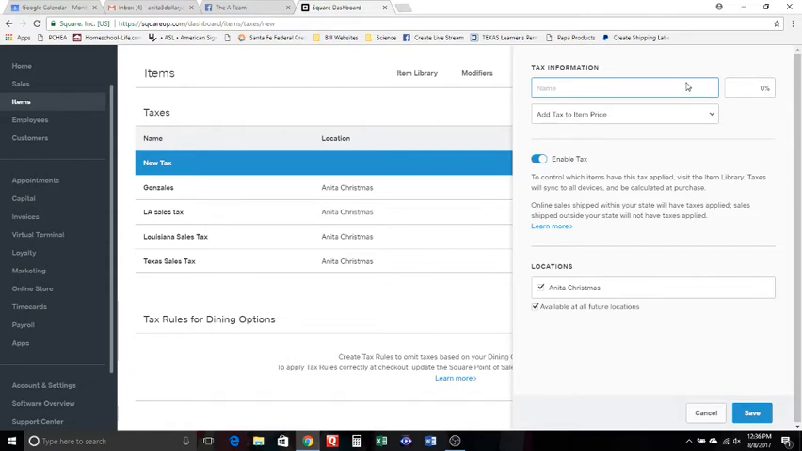Now, this name is what will show up on people's invoices. Like I said, I call mine Texas sales tax because I want people to know that that's the sales tax that I'm paying, so that's what they're having to pay as well. You put in the percentage right here. Okay, and then add tax to item price.